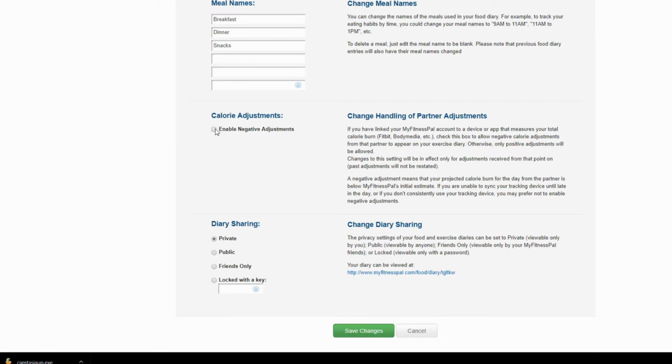You can check here to enable negative adjustments, which if you have a tracker, a Fitbit, or a Garmin, I have the Garmin, and that's one reason I use MyFitnessPal, because it talks to my Garmin. You can check this, and then throughout the day, as you exercise, walk around and burn calories, your Garmin will talk to MyFitnessPal, and it'll adjust your numbers according to your workout. I don't do it because I want to stay within my strict macros, and I don't suggest people do it unless they can just overlook the number. It can get confusing, so I just don't check it.